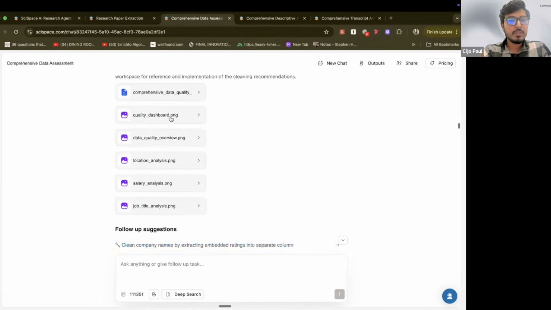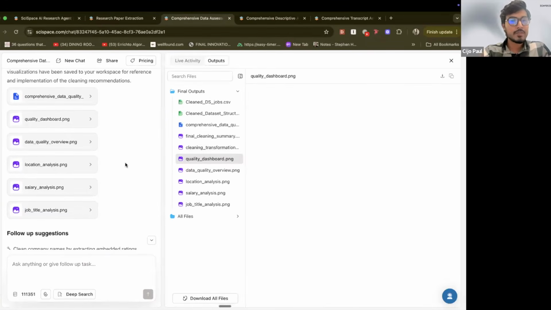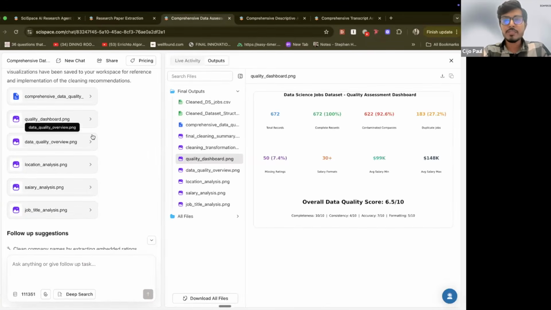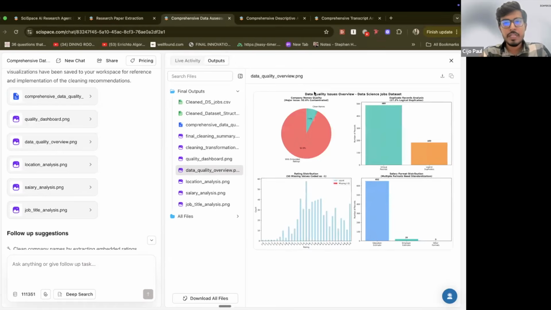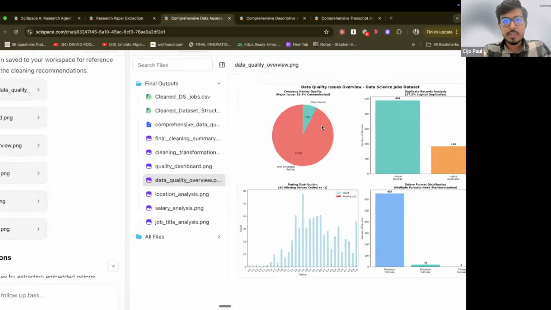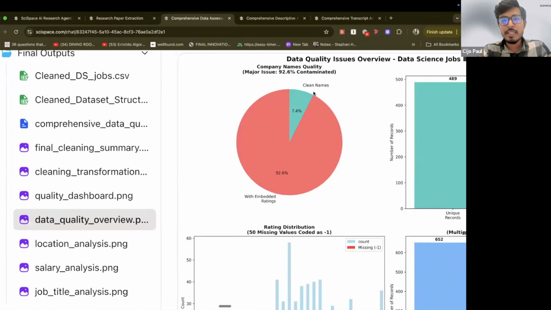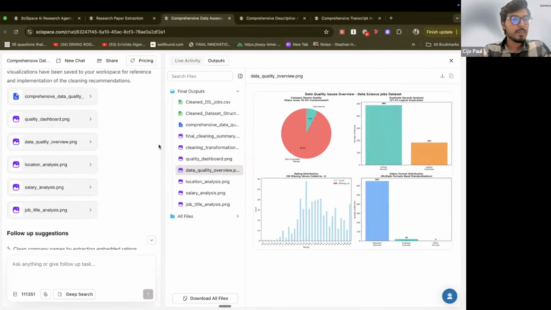So I'm just going to go into certain other things. So it's given us a dashboard here as well. So we're not asked for all this information, but it's always great to look at a dashboard and get a complete picture in case we need to share our results with anybody. We can quickly get that and share that with anybody. So we've got data quality overview as well. If I zoom in a little bit here, you've got clean names is only 7.4%, 92.8% is contaminated company names, etc. Right? So let's look at the next step.